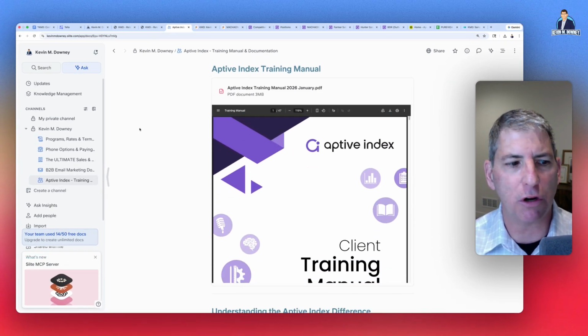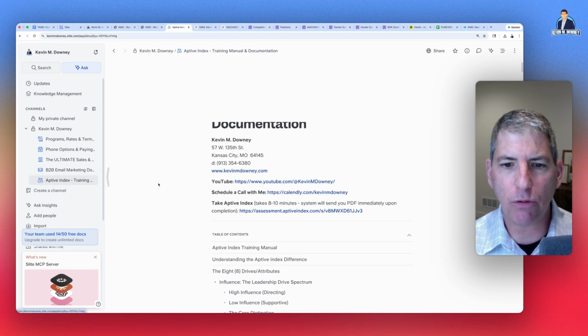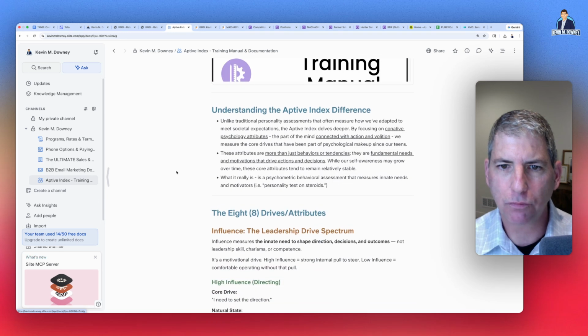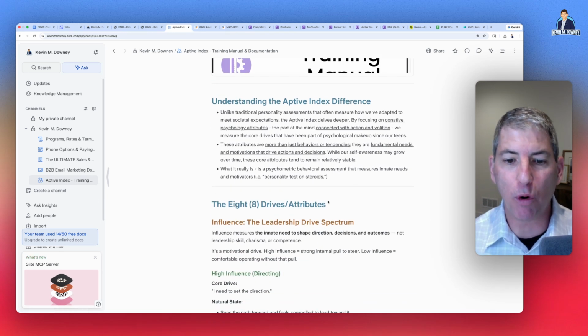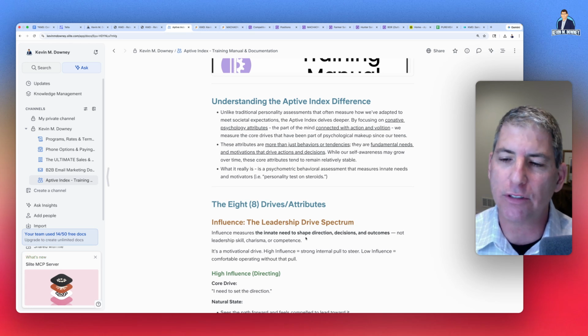So in our knowledge base, we've got Aptive Index, training manual, and documentation, okay? So understanding the Aptive Index difference, I'm just going to read the definition. Then I'm going to walk through the 8 drives, and I'm just going to read the cursory description for each one so you can understand. And it is so crazy accurate. You should take it. If you haven't taken it, you got to take it.